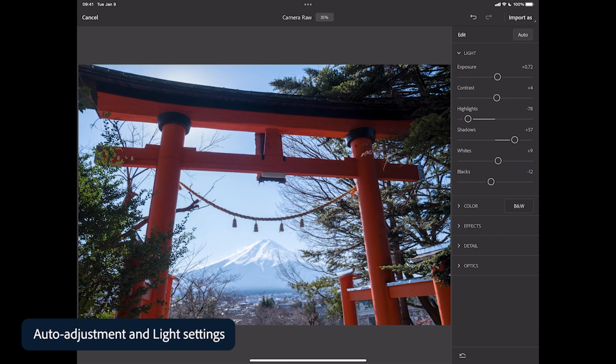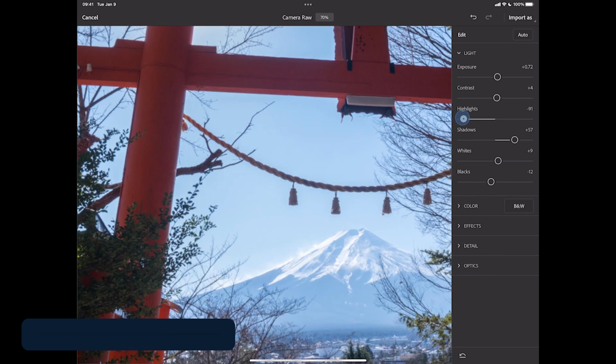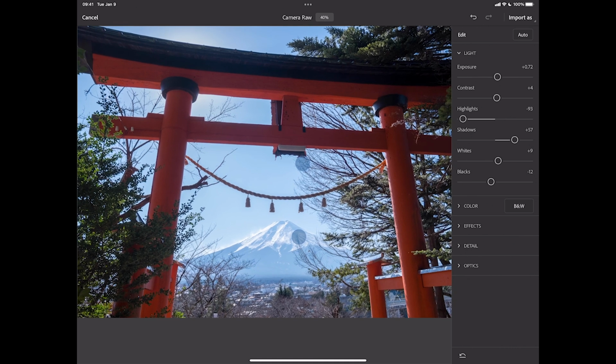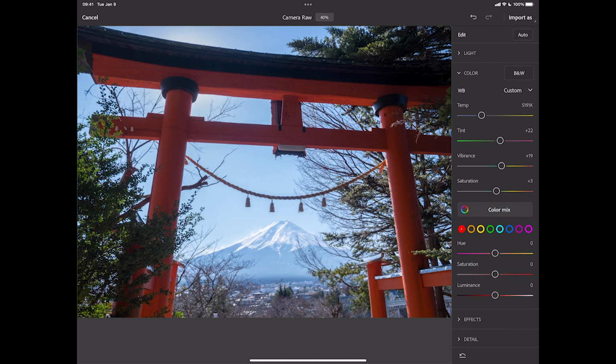I can hit auto, get some really quick adjustments, but I want to have a bit more control, so I'll bring down the highlights a bit more, make Mount Fuji a bit more apparent. I'll go to my color to make it just a little bit cooler, and then I'll bring out some of those reds and those oranges at the gate just to have those pop out a bit more.